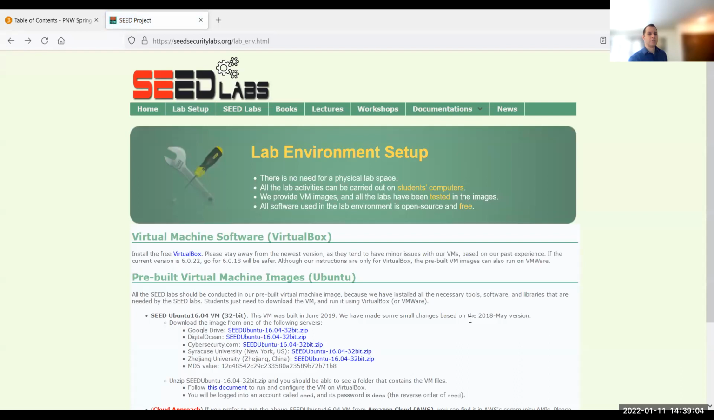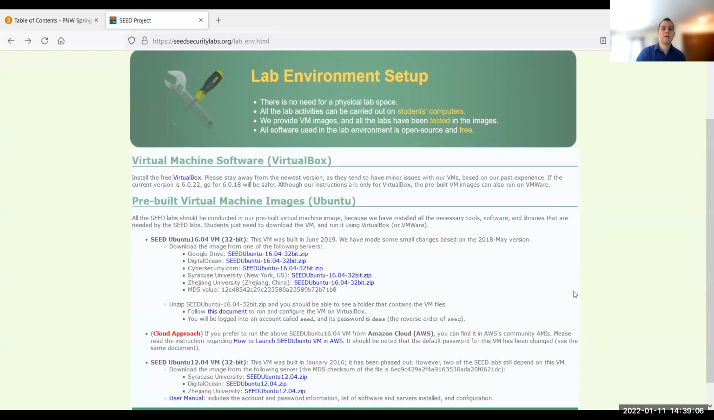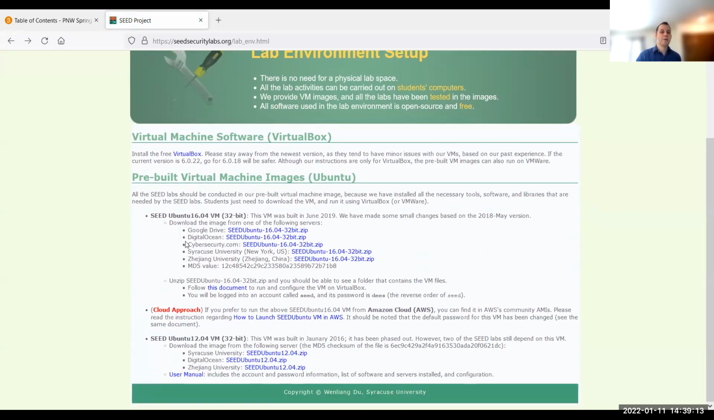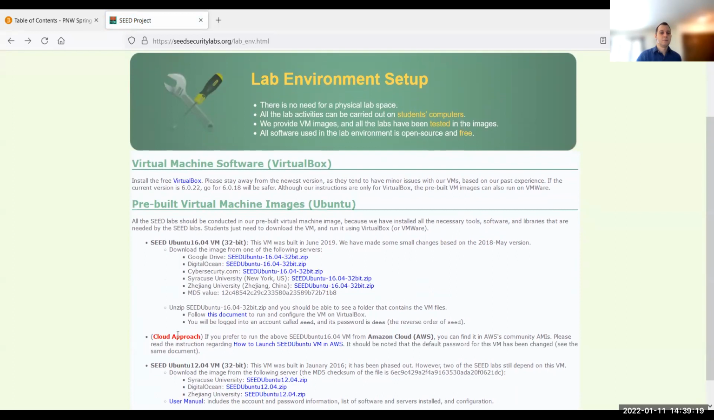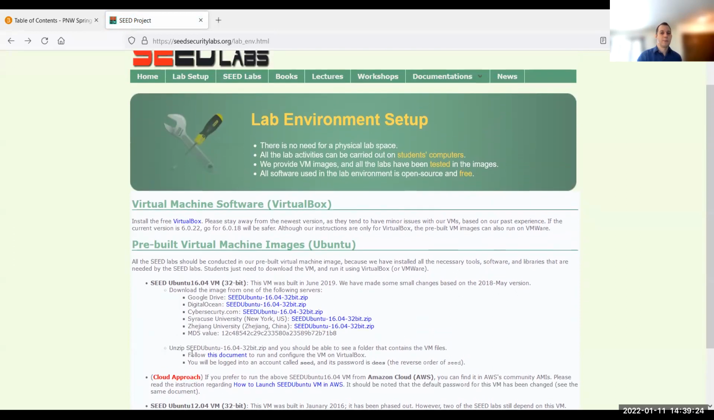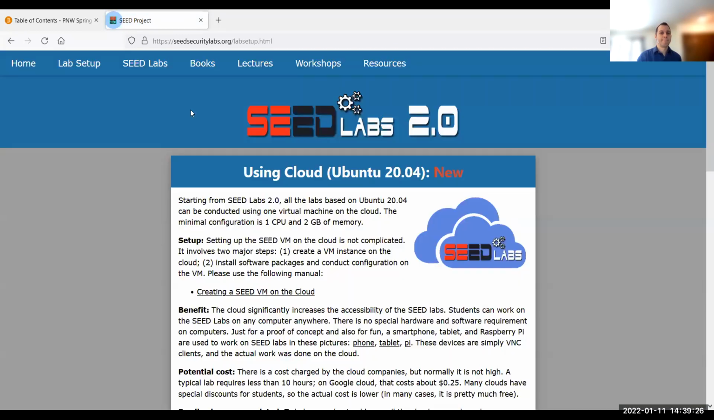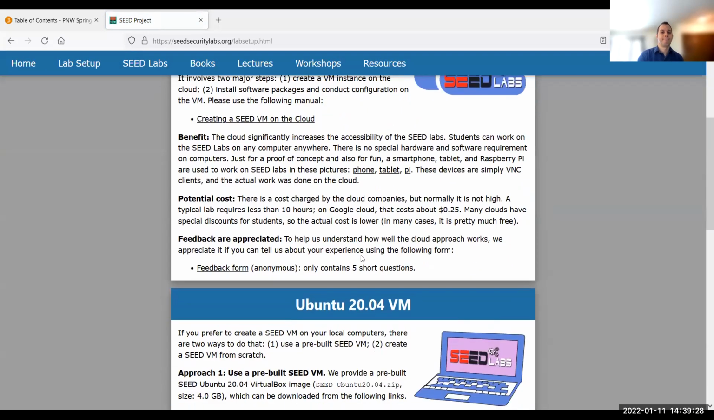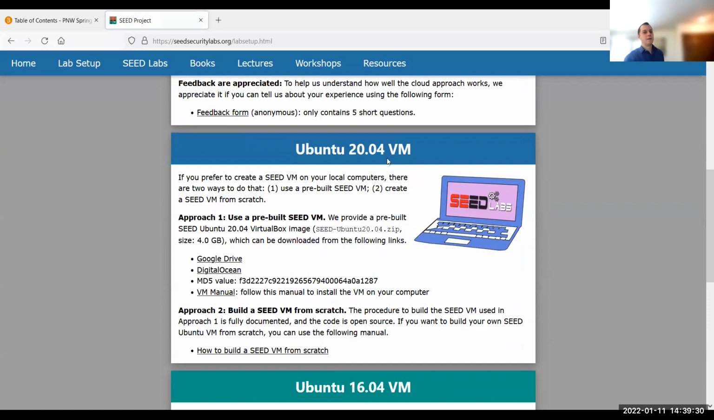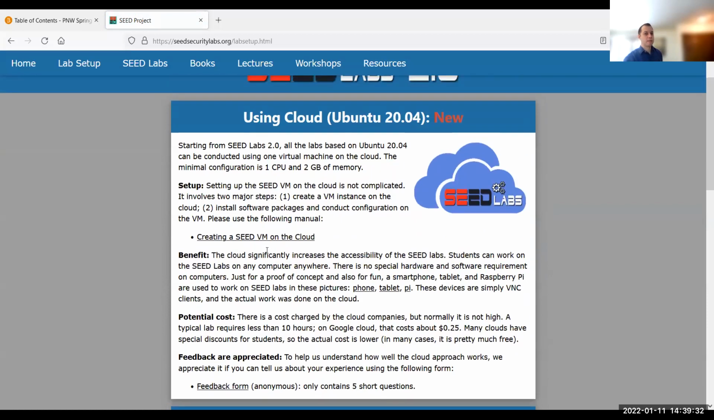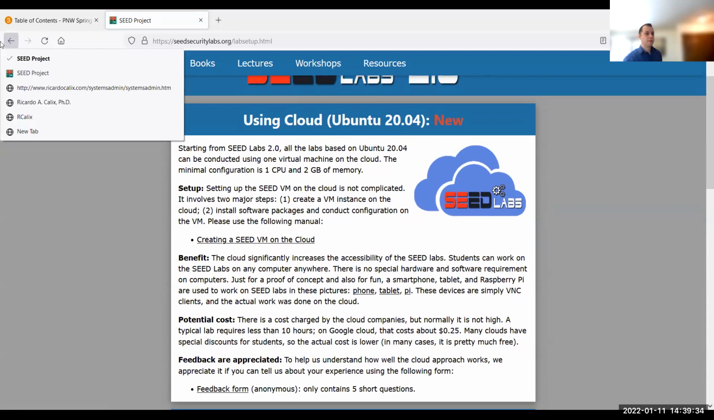No, actually this lab environment setup here, and then there it is, right? So virtual machine software is VirtualBox, and then here you have, where's the 2004? Oh, here it is. I'm sorry. There it is. So I was correct, actually. All right. So let me go back.